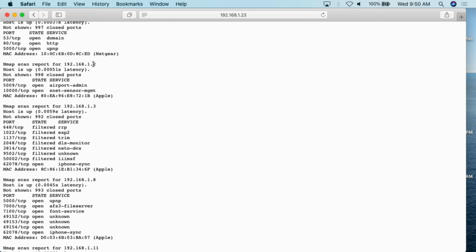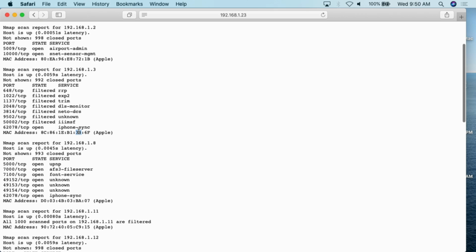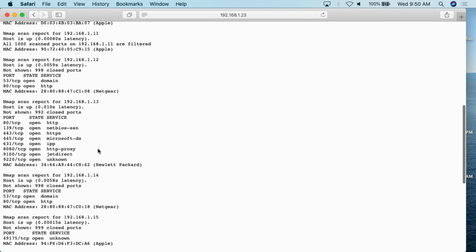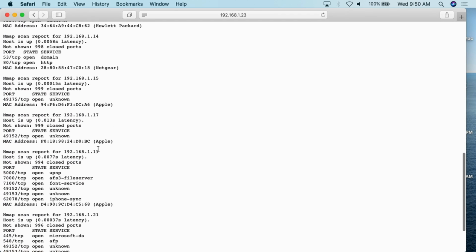Again, we've got 192.168.1.2. We can see that this is an Apple device. We can see this is Airport, so it's probably my Airport Extreme. Then we can come down here. Again, we've got another Apple device at 192.168.1.3. It's got an iPhone sync on there, Apple. So basically, this is a way that you can go through and see relatively easily what's on your network.